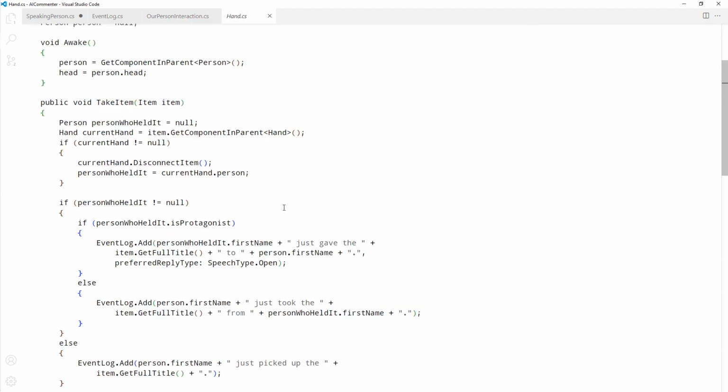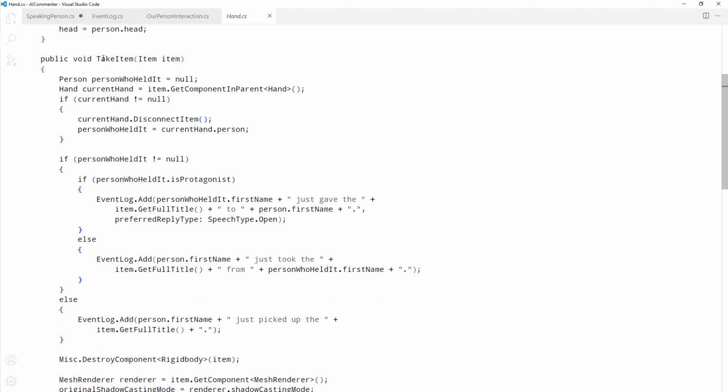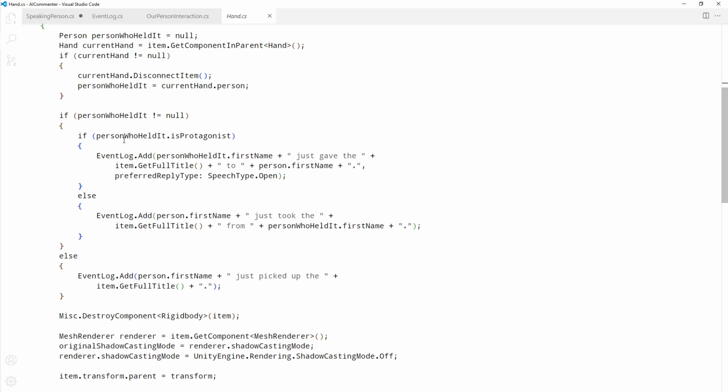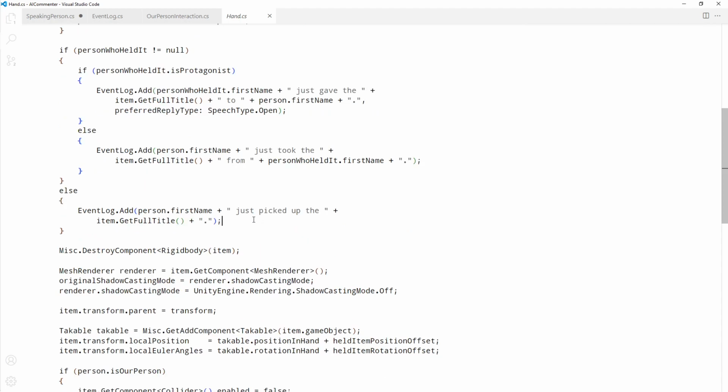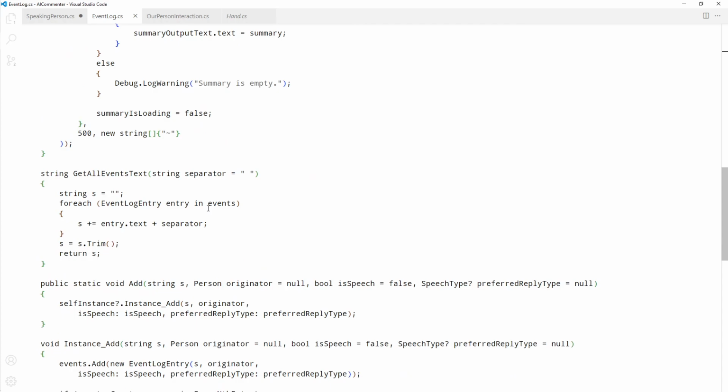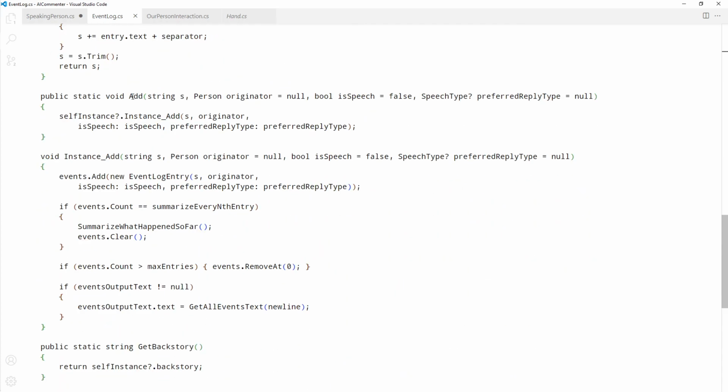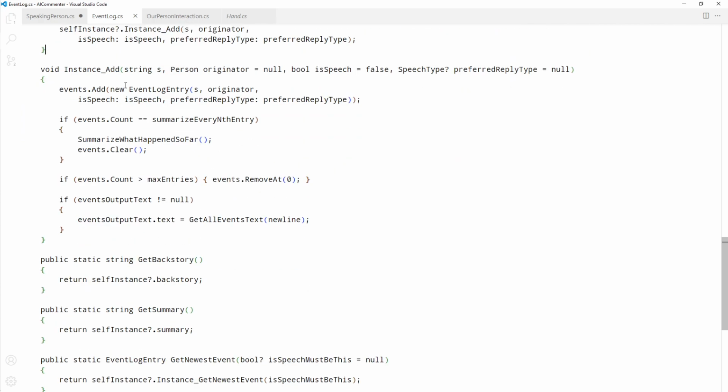And what does that mean? Well, we have the take item class, and then we add to the event log, for example, let's go here. We add to the event log person first name, John, just picked up the goblet, and maybe it has a backstory. So this will now be added to the event log, courtesy of the hand taking it. And inside the event log, we have a static, so-called singleton class, and we have a self instance, which we now forward the add to. And inside this instance, we just add it to a list of events.